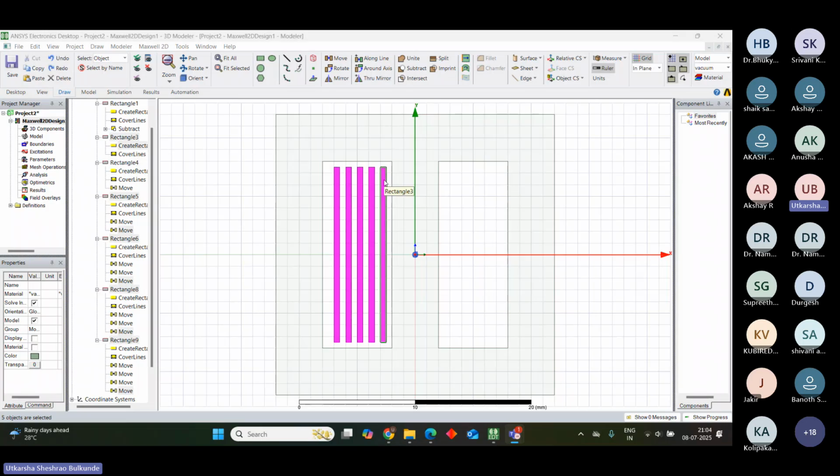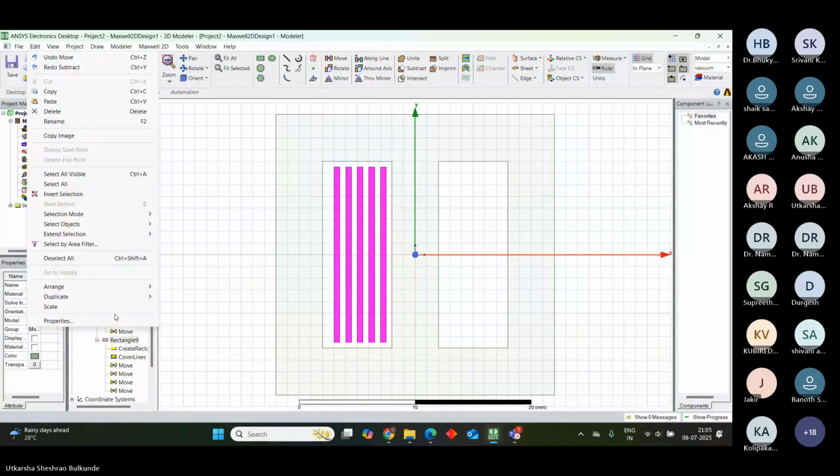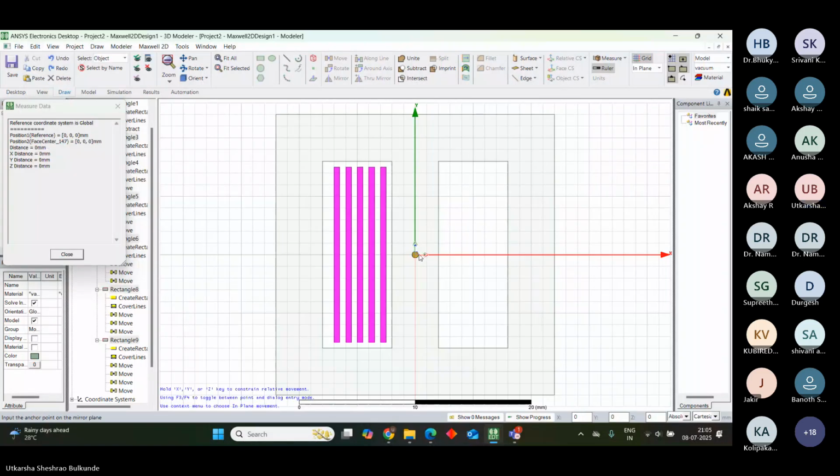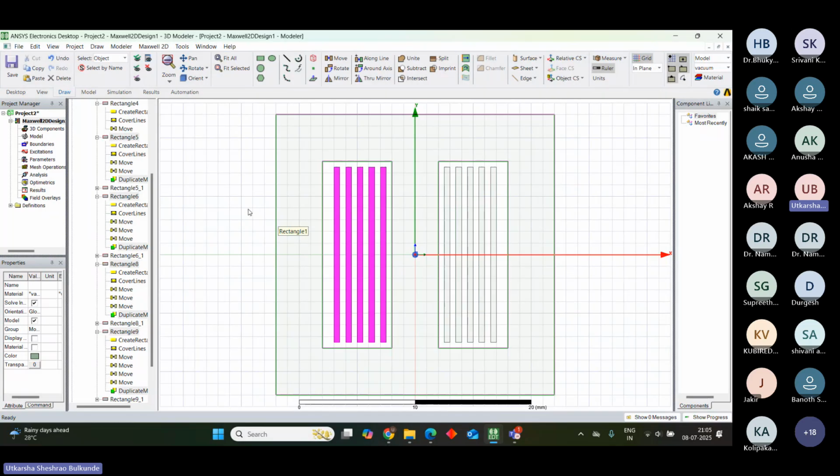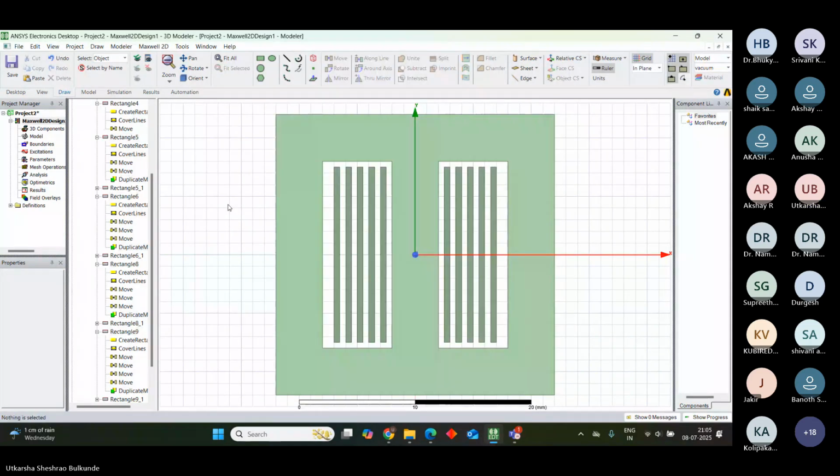So now I want the same structure on this side. Now you tell me what option I can choose. What have we done before to create a mirror of the same vector? Duplicate, ma'am. Yes. Edit, duplicate, and mirror. Got it? You guys understood? Yes, ma'am.